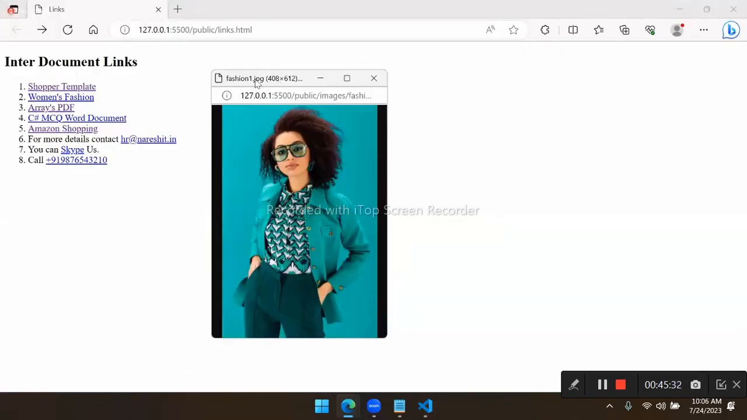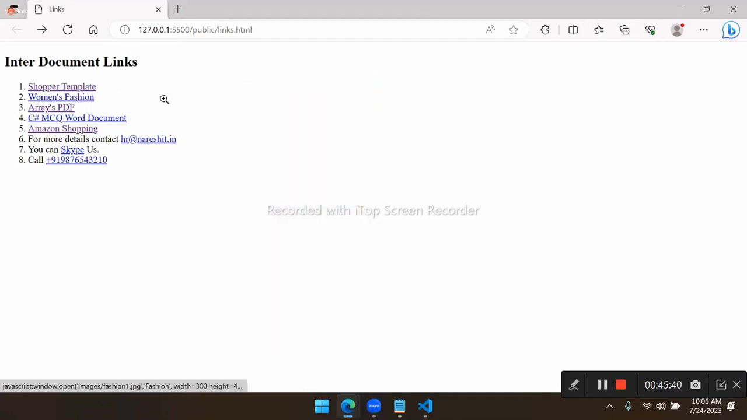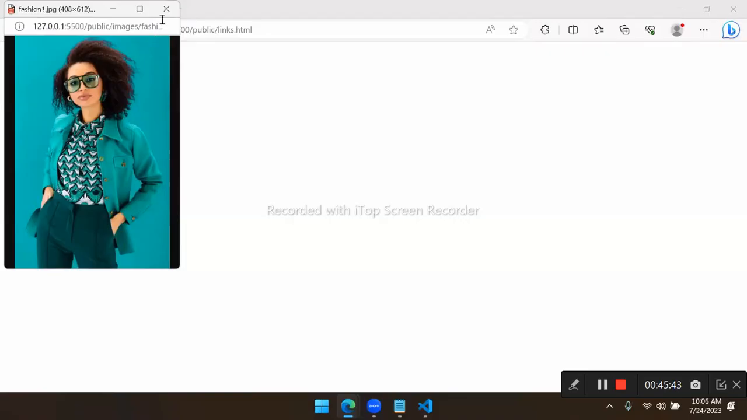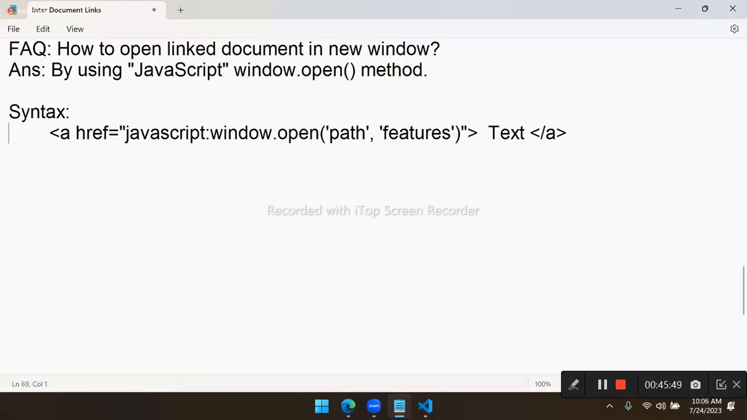It is not opening in a new tab. That means it pops up and displays in a new window. So when you click on this, it opens in a new window. So here syntactically, let me add one more option. Actually, the syntax for window.open is: it will have the path and it will have features. That is the order. So the path and features.